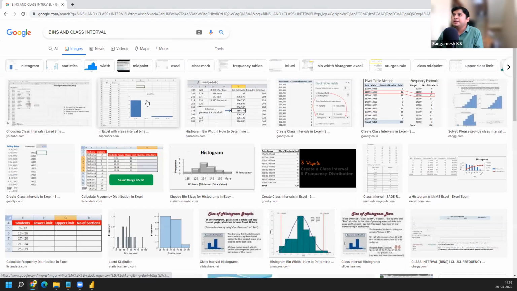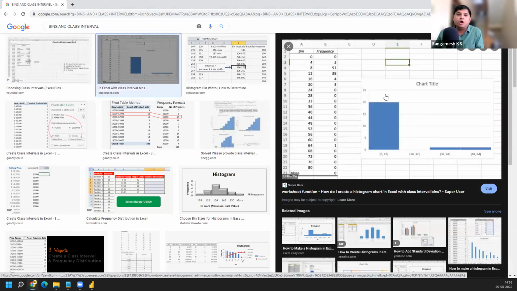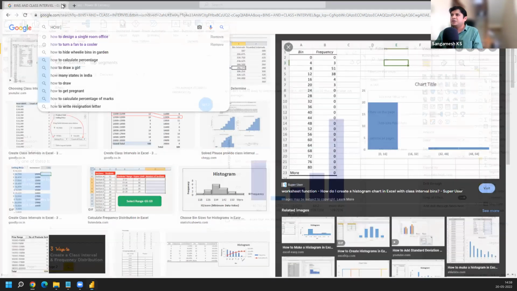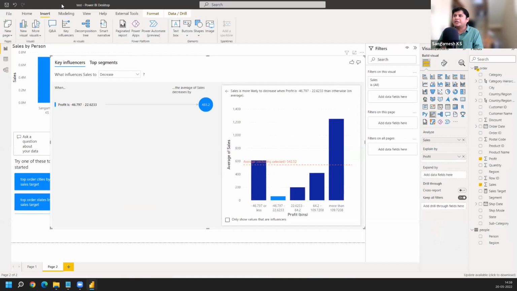The same thing in Excel we normally call bins. If someone has tried to create a histogram in Excel, you will come across these bins. I think I created a video about 7 or 8 years back on how to create a histogram on YouTube. You can watch that if you need. So this is how things are available.